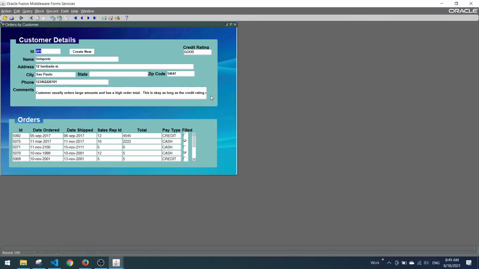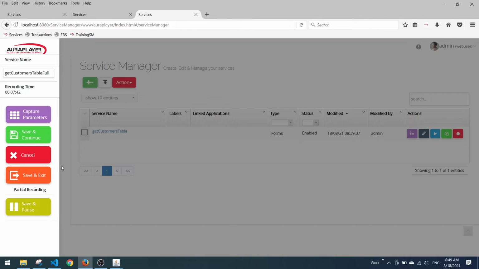Just be mindful that this is more suitable for forms like this, which don't have a massive amount of input fields. If you have a form that has a lot of them, this will generate a big and maybe unmaintainable list of output parameters, which is not always what we want. But in our case, this will be good enough. So I'm going to click on capture parameters. And it says here output parameters were successfully added.